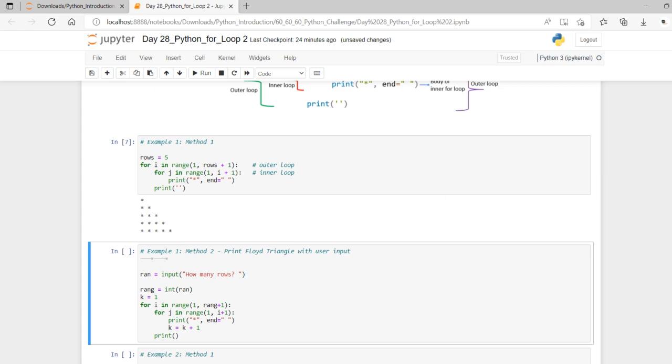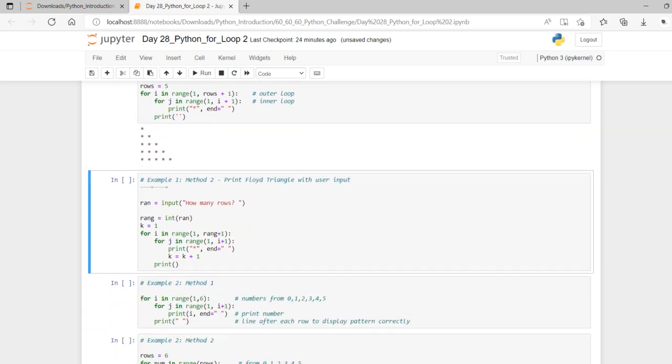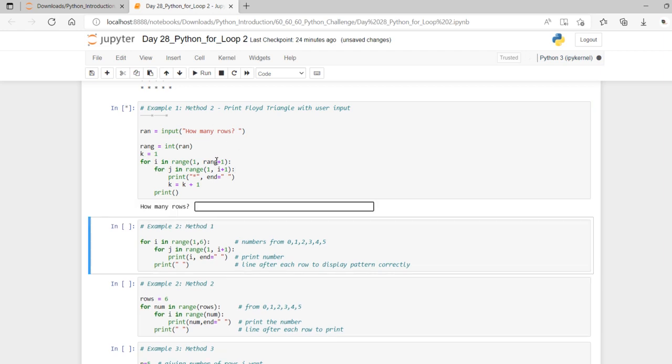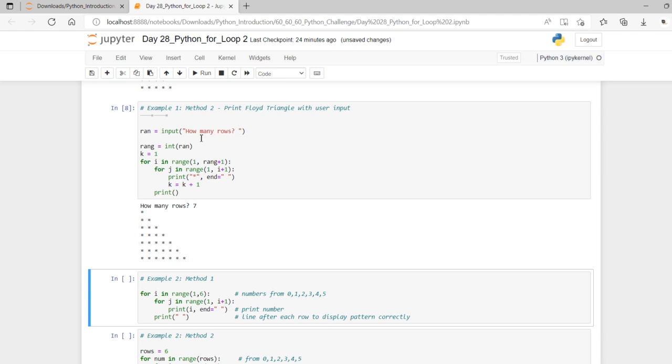Okay, if you want to get the number from the user and print accordingly, let me make the same thing with user input. Here I provide 7 as the number of rows, and kindly see here, we are having 7 rows and 7 columns.